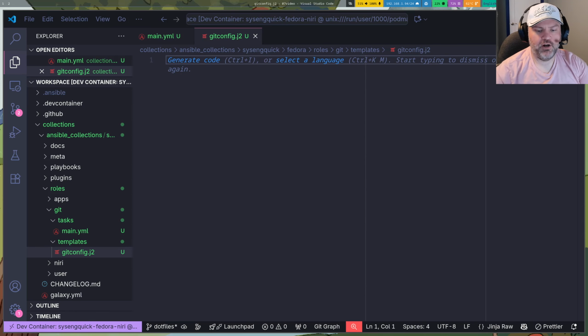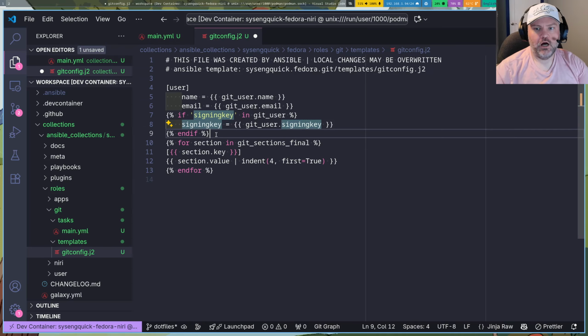We have our required user section, and these are the only variables that are specifically named. We've got a dictionary for the git user with name, email, and signing key. Although signing key is optional, so we have an if statement here. Everything else, we're going to say for section in our git sections, give it the key, and then give it the value, and indent it so it looks okay.